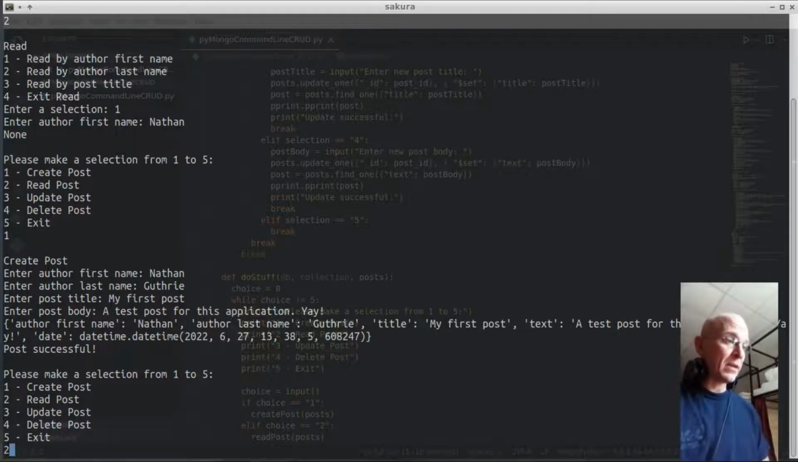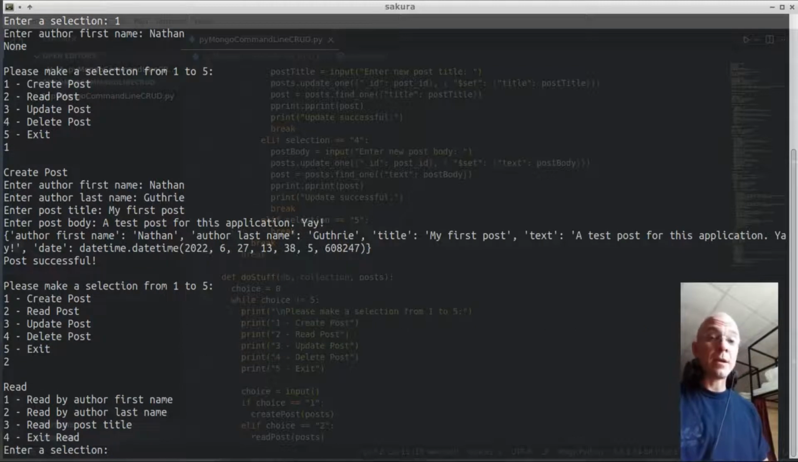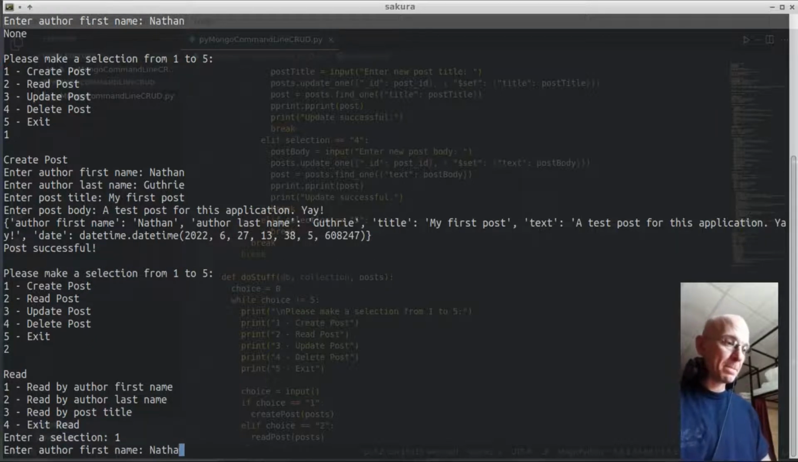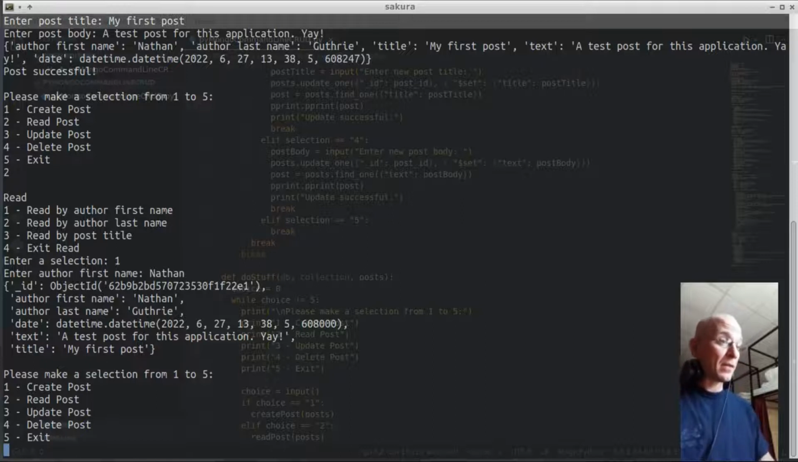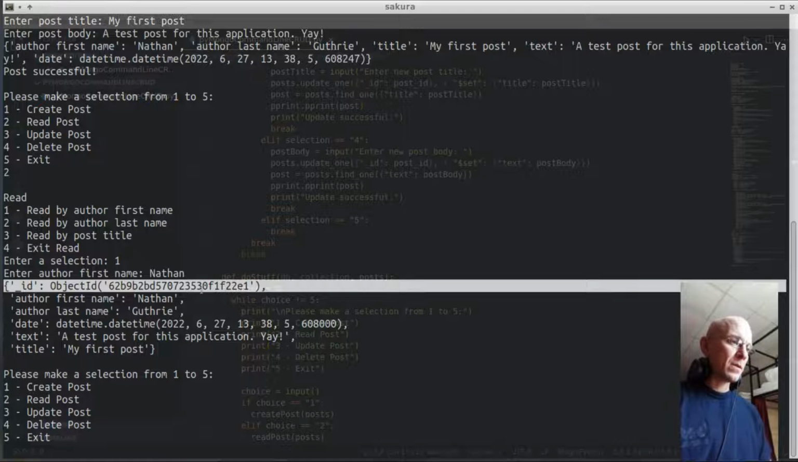Now we should be able to read that post, so I can enter the number 2, and I set it up to where I allow the user to search by first name, last name, or post title. So I'll search by first name, my name, and there it is. And as you can see, MongoDB gave it an ID, and we can retrieve it. Cool.